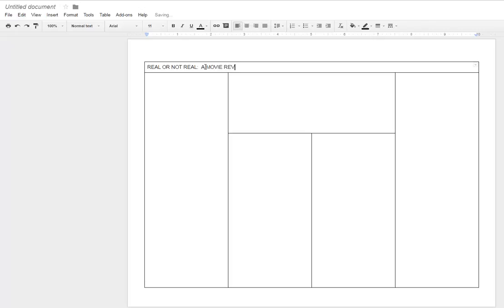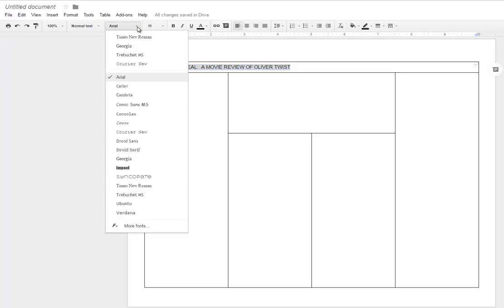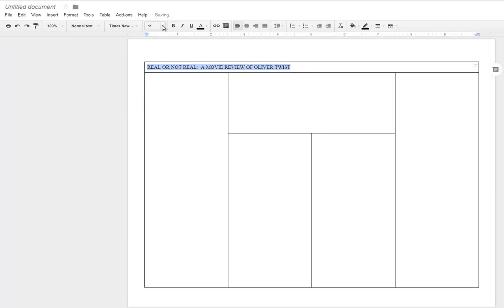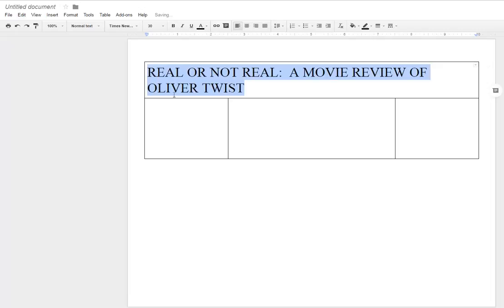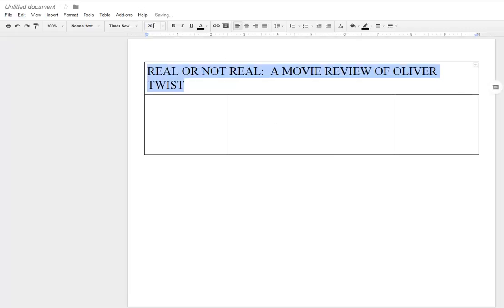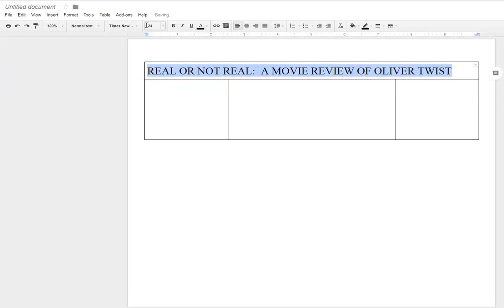A movie review of Oliver Twist. Okay, so there's my title. I'm going to resize this, maybe go with some kind of an interesting font here. You know, I don't know, something that maybe looks old-fashioned. I don't know, let's just stick with Times New Roman. I'm going to increase the size of it. That is too big. Let's try 26, so that way it all fits on one line. Let me try 24, maybe that'll get it done.